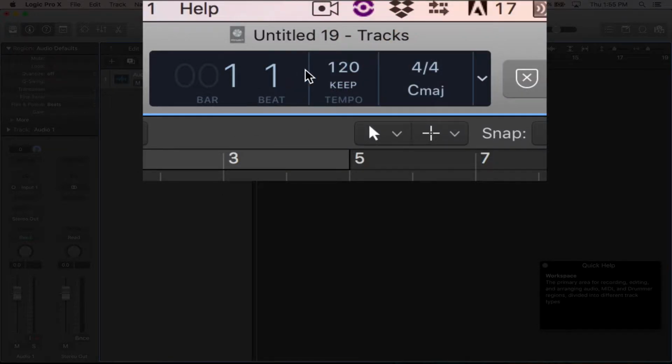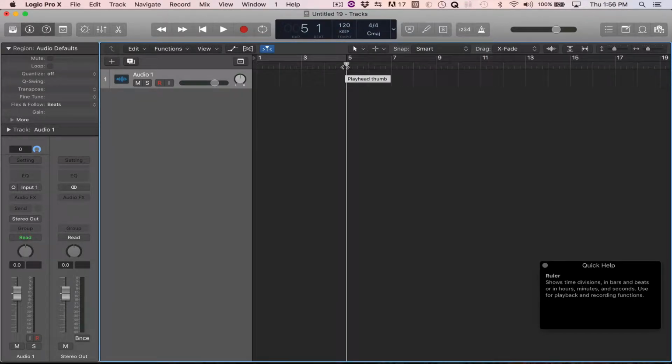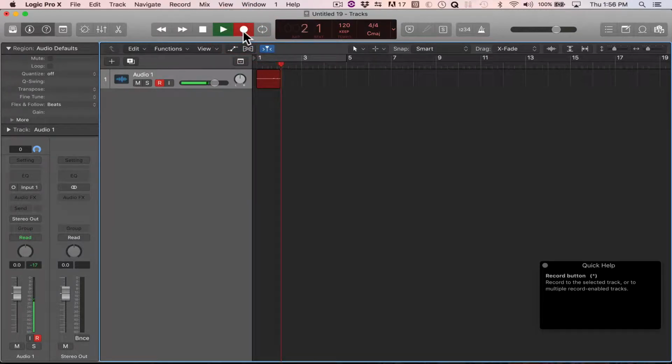Now, what Keep is going to do is, regardless of what tempo or speed I record at, it's going to analyze my recording and align it to the grid and the tempo that's already preset. So naturally, our Logic tempo is already set to 120. It's going to record whatever I do and align it to that grid. Okay, so let me show you. Let's go ahead and record. There we go.